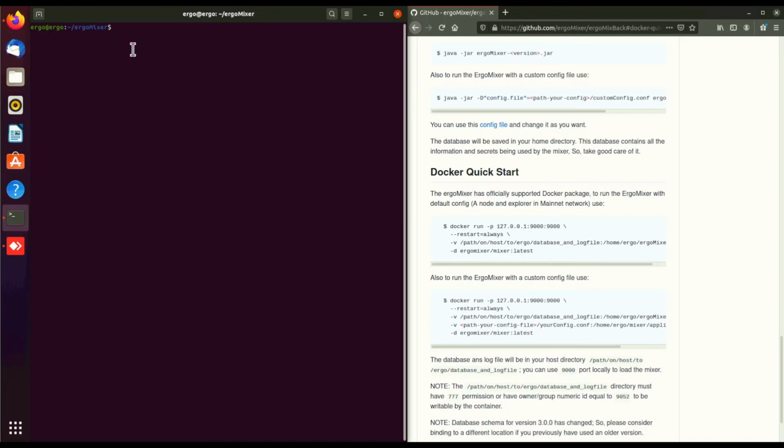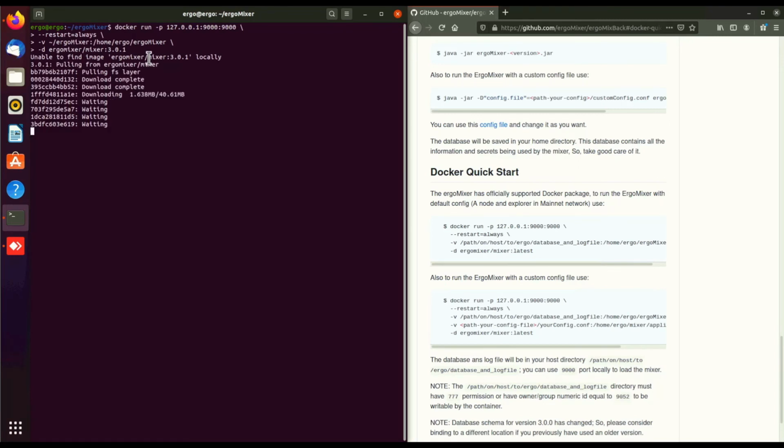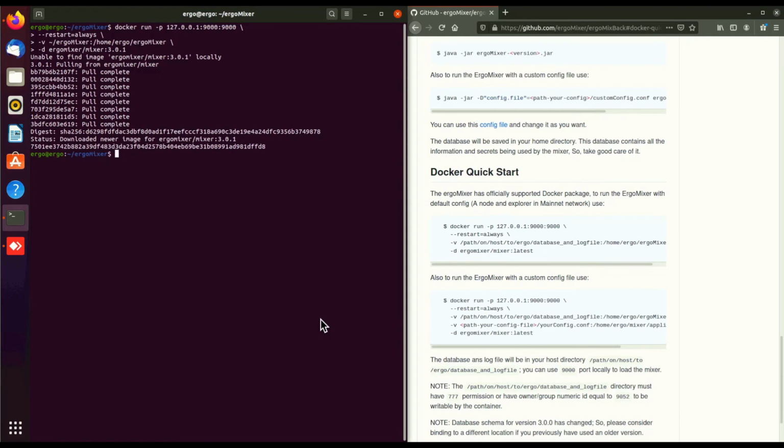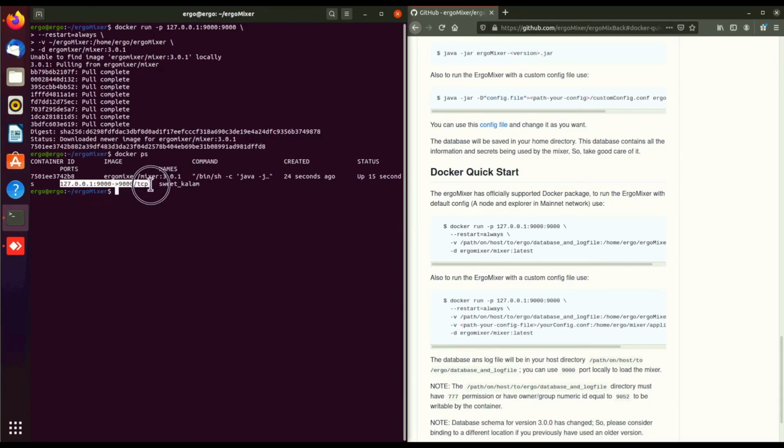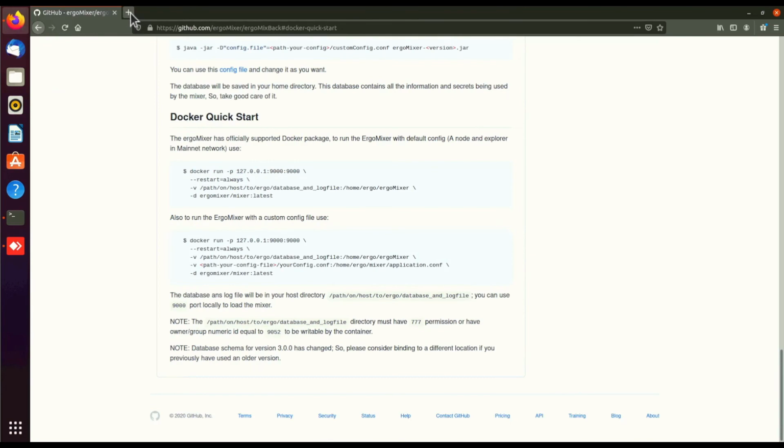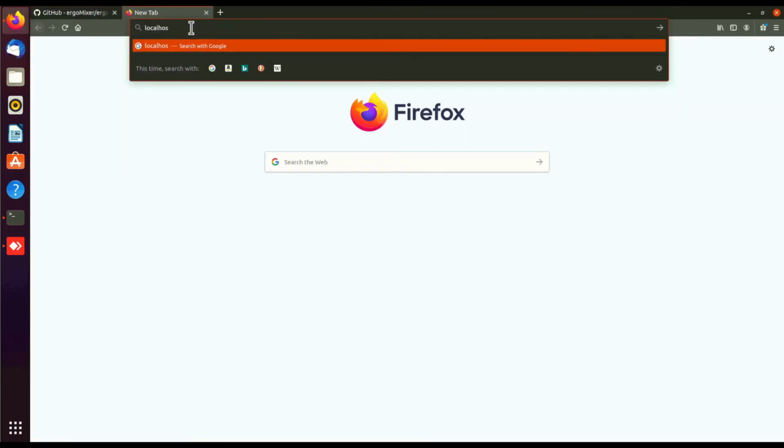We will now paste the first set of commands under the Docker Quick Start heading. Double check to make sure the volume and directory command parameters are valid, then let Docker do its thing. Using the docker ps command, we can see that ErgoMixer is running. By typing localhost:9000, we will engage with the ErgoMixer interface.